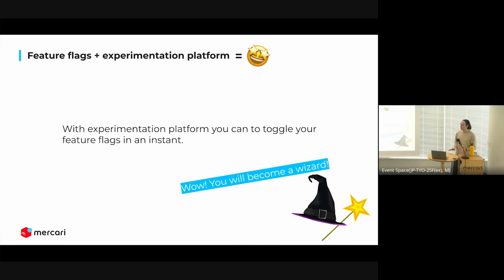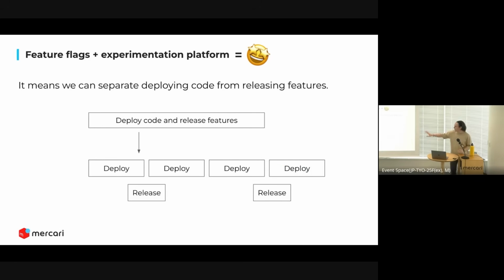And now you will feel like really a magician, because before, maybe, we used to think, and it's here on this slide, that deploying the code and releasing the features is the same thing, right? And many people still work like this. But with feature flags and an experimentation platform, you don't need to do this. You can deploy often, and it is also a very, very good practice, but you can also release your features separately.